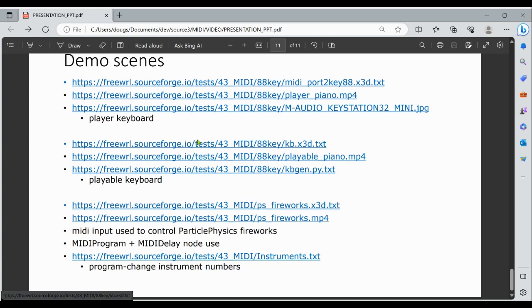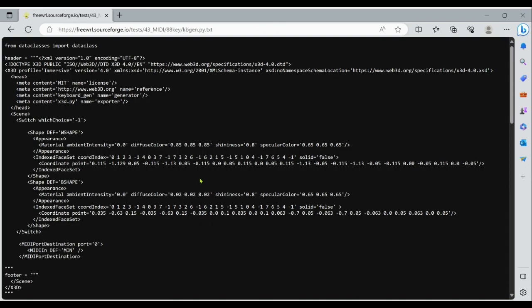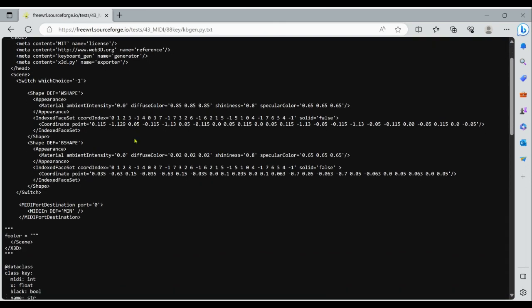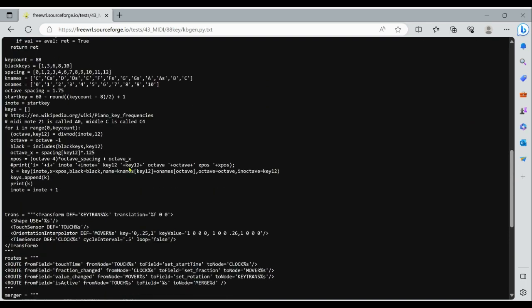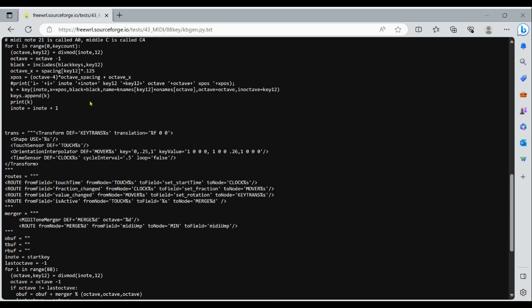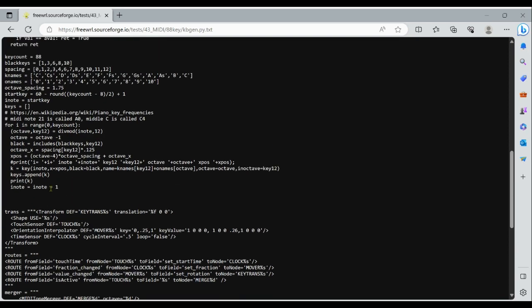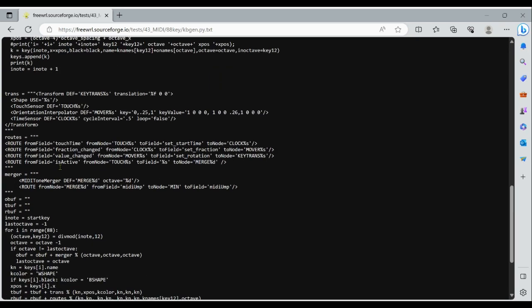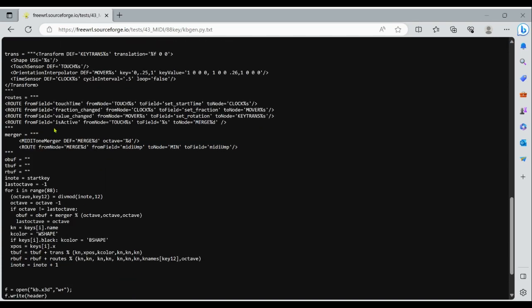And for a playable piano, one that you can click with a mouse, I generated it with a Python script. Let me show you the Python script. It's got a couple of geometry nodes, again a white key and a black key, and then a script that goes over 88 keys, assigning a note number and generating geometry, some routes for each key, touch sensor, orientation interpolator, etc. for each key.